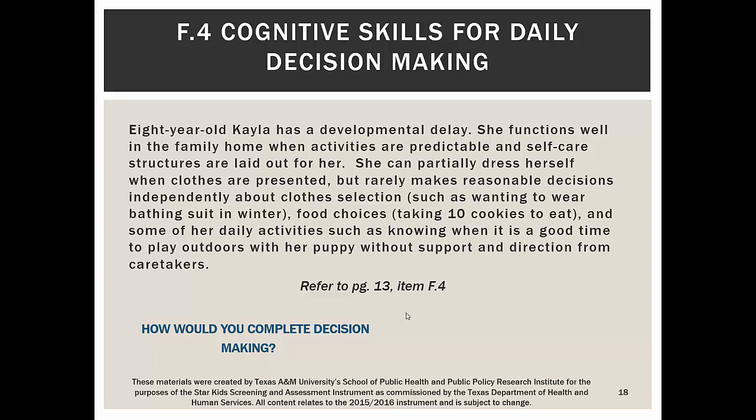The key to this question is that the family states that she rarely makes reasonable decisions independently. So it's going to be 2, moderately impaired.